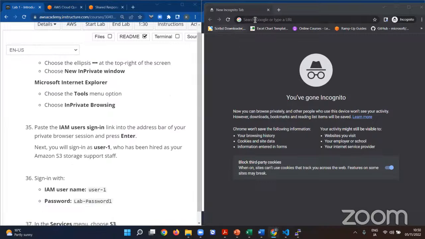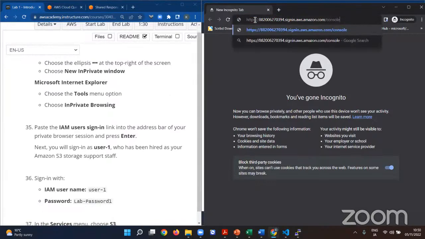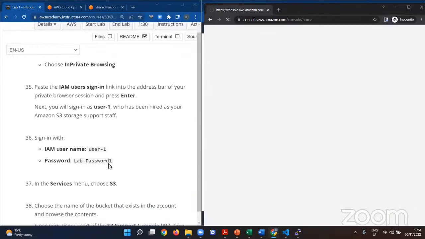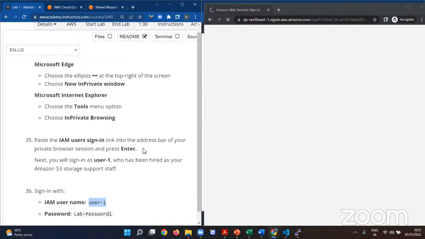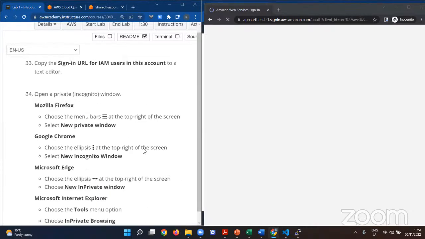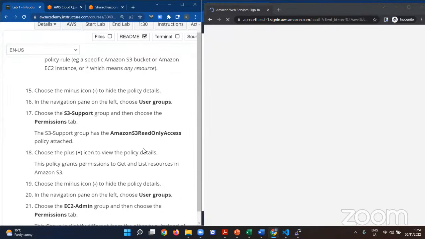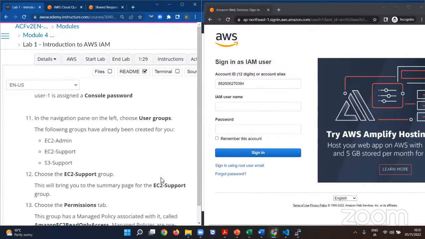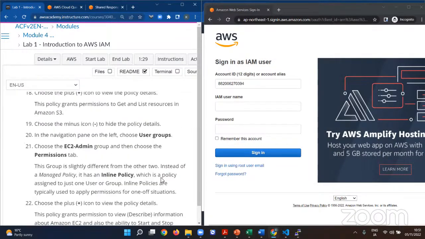So where are we? We paste the link here and press enter. Then you're going to sign in with user 1 and the password is that, so we just copy and paste it. What does user 1 have? Let's go to the diagram. User 1 has S3 support, so user 1 has only S3 read-only access. That means they don't have access to EC2 services. So we're going to check whether user 1 can access S3 and only do read-only.